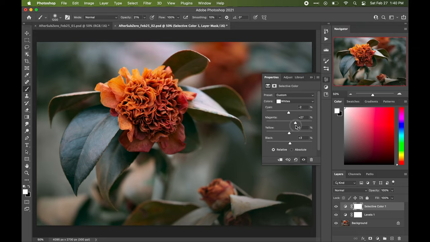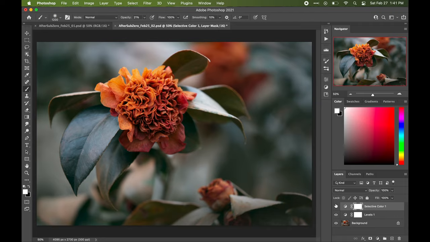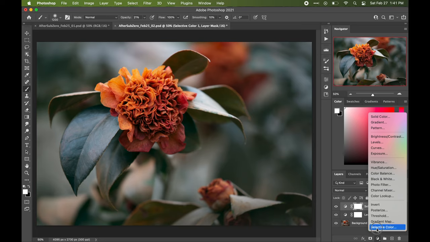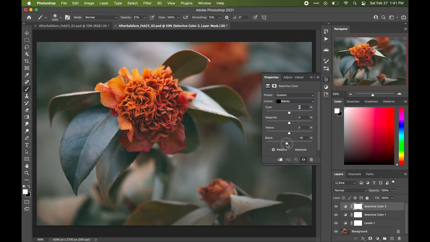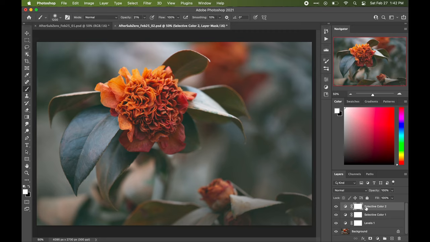The changes I ended up making are hardly noticeable. This is one way you can produce a slight matte finish, almost like an old film look. And again, I use a mask, this time to reduce the matte look on the flower and let the flower have more contrast.